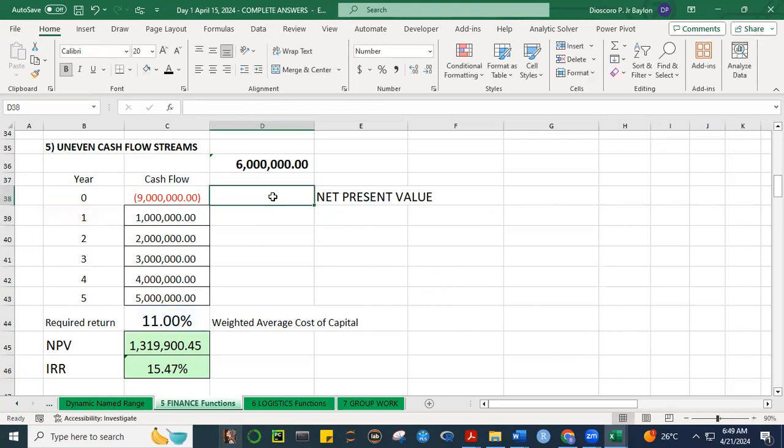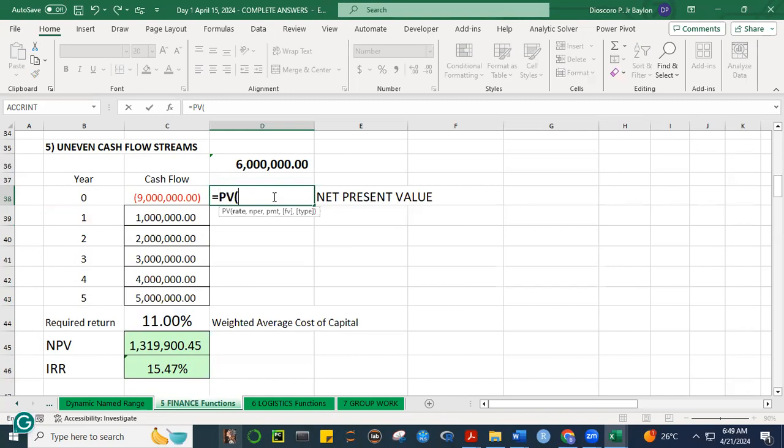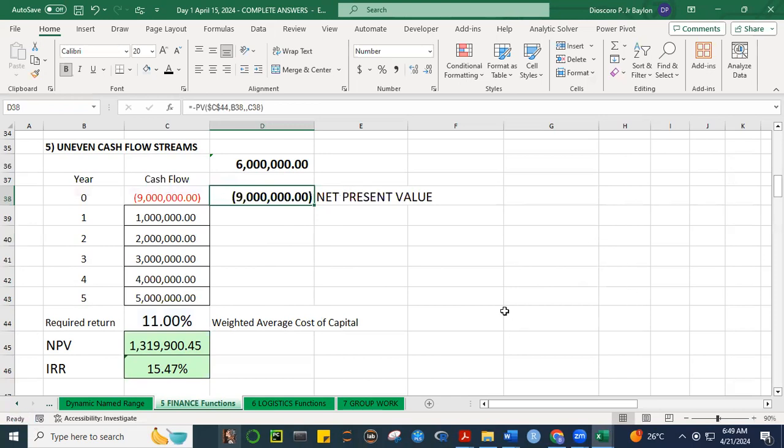Okay, sorry, I should have started here. Let's start here. Is equal to negative PV. I'm going to put negative here, and the rate is this one. I can fix this one, comma. N per is variable. So here 0 means that it's a present value. And then comma, PMT ignore. The future value is this amount. The type, ignore, because it's not an annuity. And then control enter. So as expected, the present value of 9 million is also 9 million.